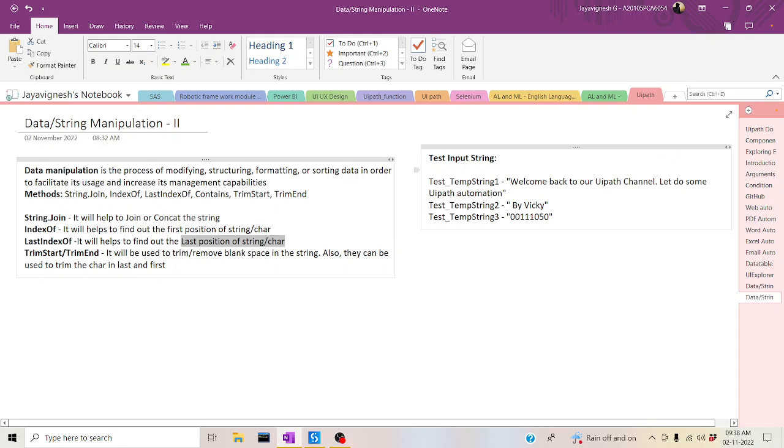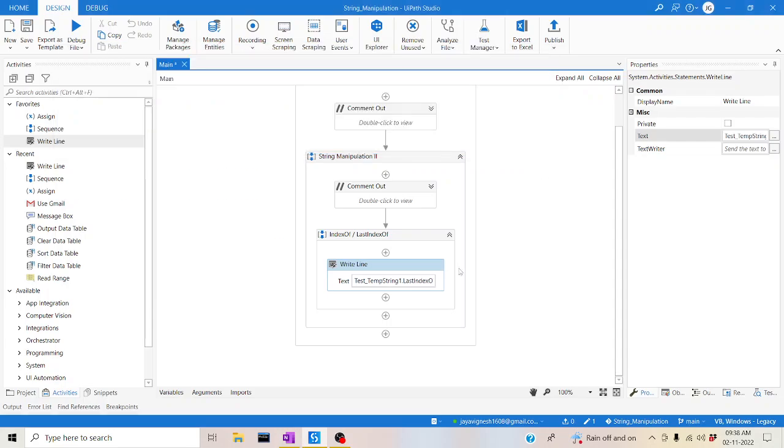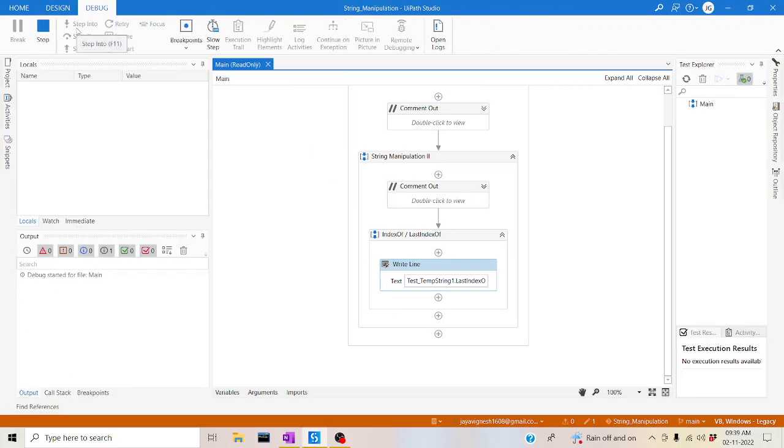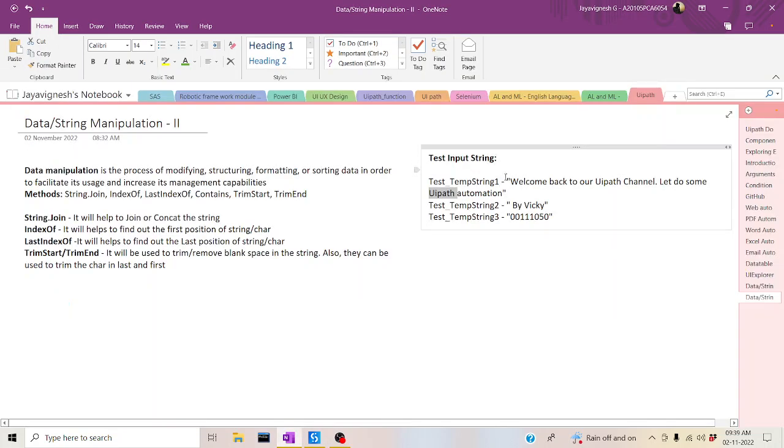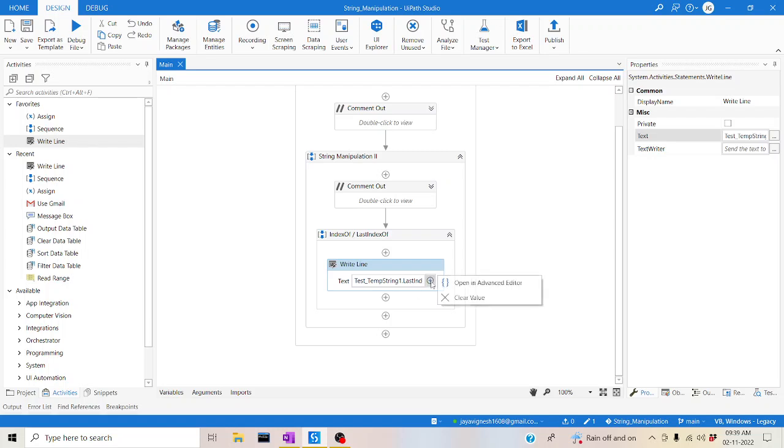Here you can see UiPath is at the 20th position from the first search. Index of will take the first appearance. The last index of will check from the last and find this particular string, so this should have a different index number. Let me debug. So here it was at the 48th position. We have easily found the last index of UiPath.